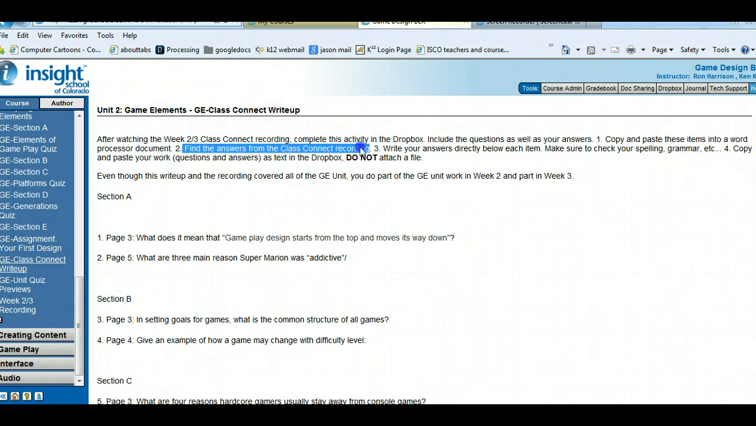Find the answers as you watch this recording, and once you find an answer, you can hit pause. Then you go write the answer directly below the item. Check your spelling and all that. Then once you have them all answered in your word processor, then you highlight the questions and the answers and the numbers, put it as text in the drop box. Do not attach a file.